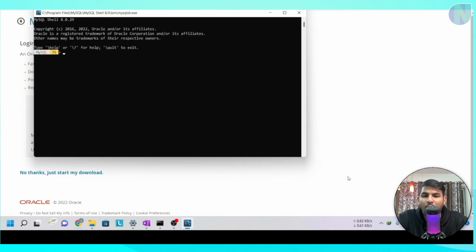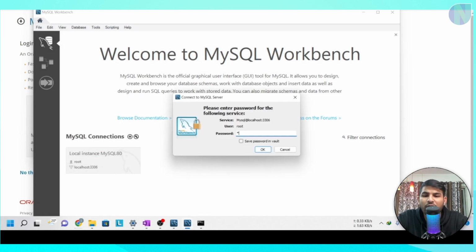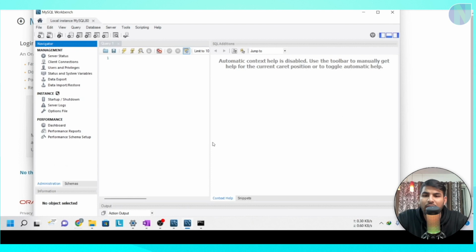So yes, this is how MySQL Shell looks like, and yes, this is how MySQL Workbench looks like. Two of the products that we are going to use. As I mentioned, MySQL Workbench is going to give you the way. So root as a password. This is the UI, this is how you are going to use commands.